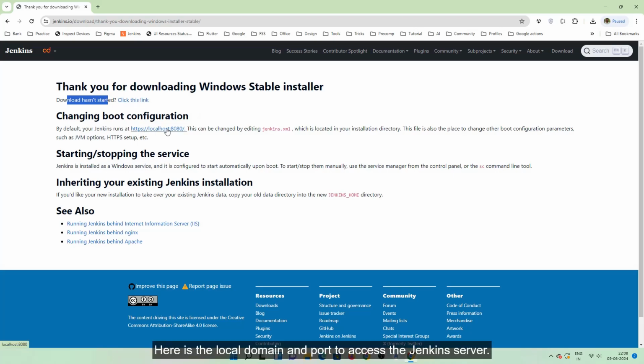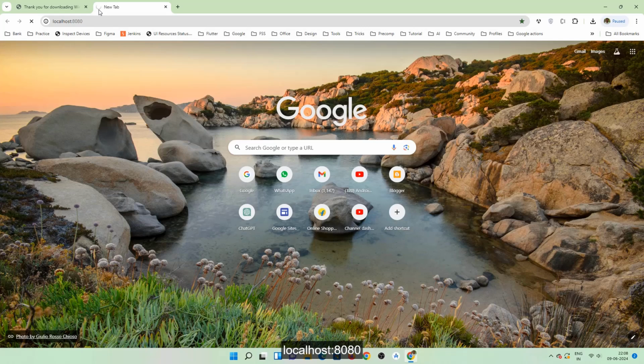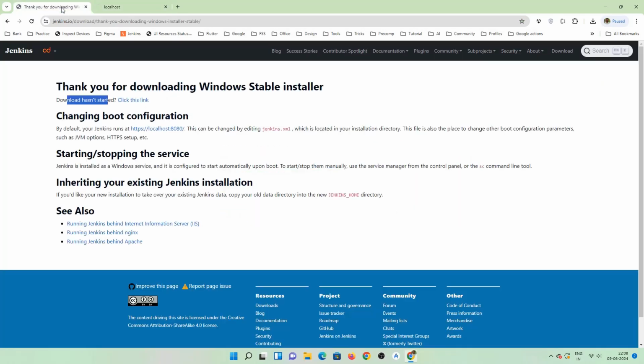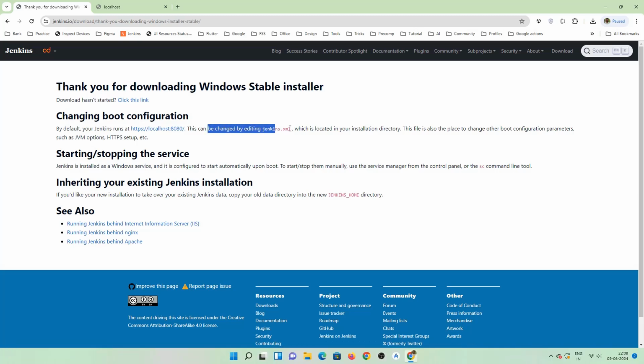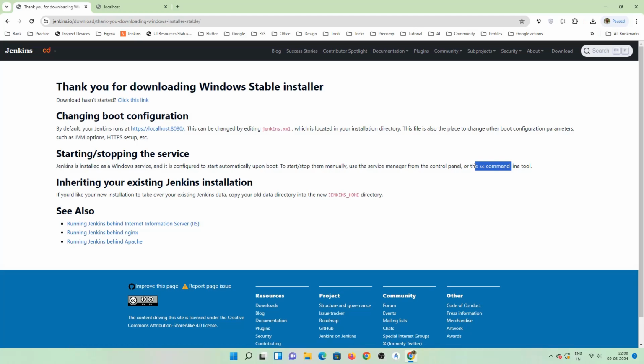Here is the local domain and port to access the Jenkins server. Localhost 8080. If you want to change the Jenkins configuration, you can modify the jenkins.xml file located in the installation directory. After the installation, you can start or stop the Jenkins service using the SC command line tool.